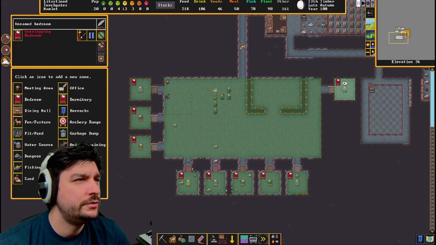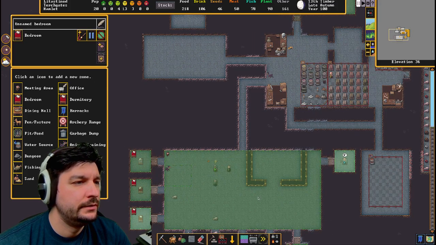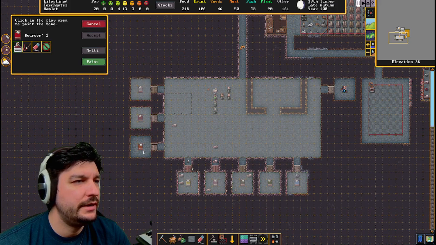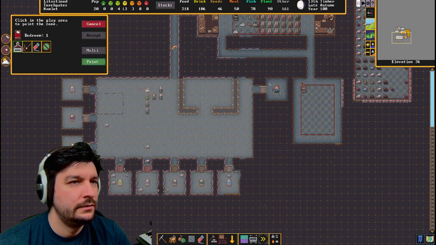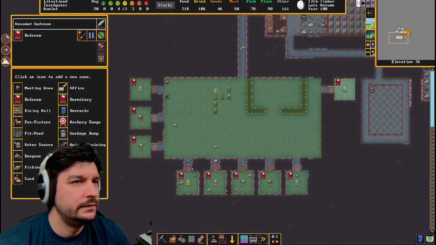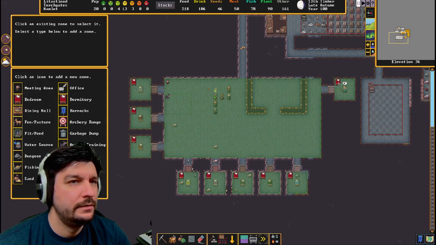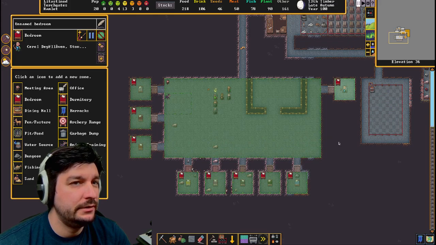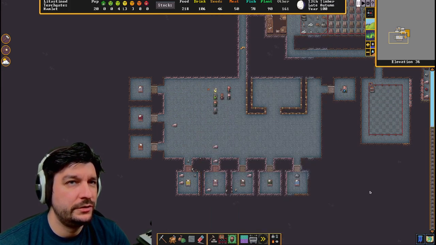I am so confused. What do you mean about overlapping bedroom? Oh, I understand now. That's very silly that it can do that. Okay. Now it's a bedroom that can belong to someone, and it's going to go to Cyril Deglevin. Hopefully you feel something now.